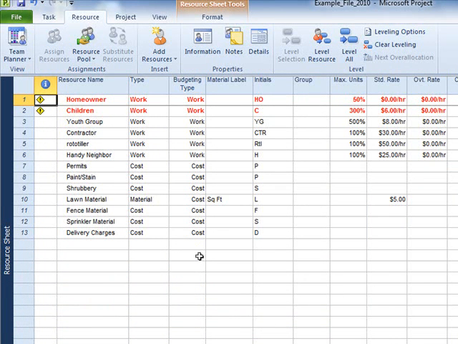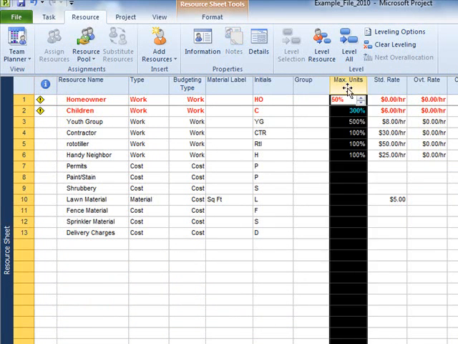Of particular importance is max units. This field shows the maximum daily amount of a resource available to the project. For individual people, such as the homeowner, the maximum of 100% assumes they can work on your project for 8 hours per day.